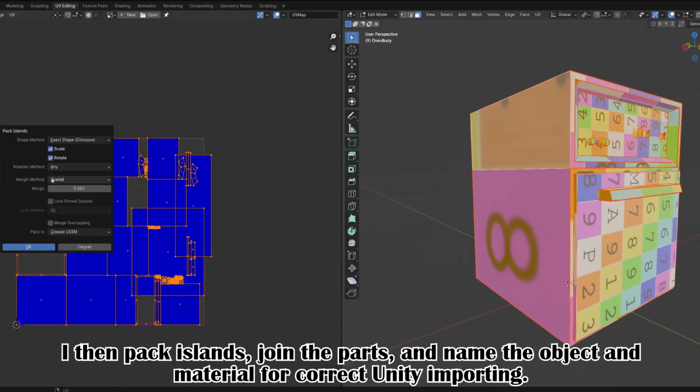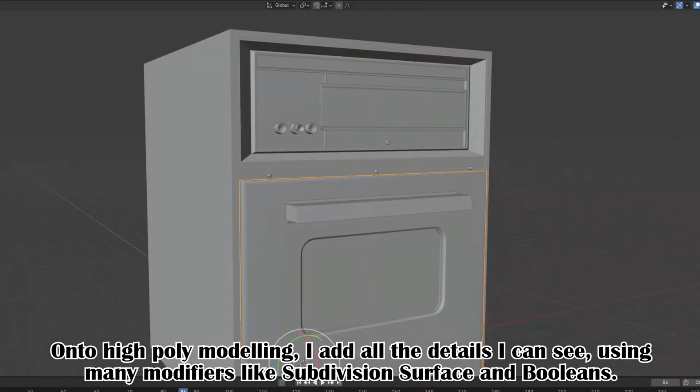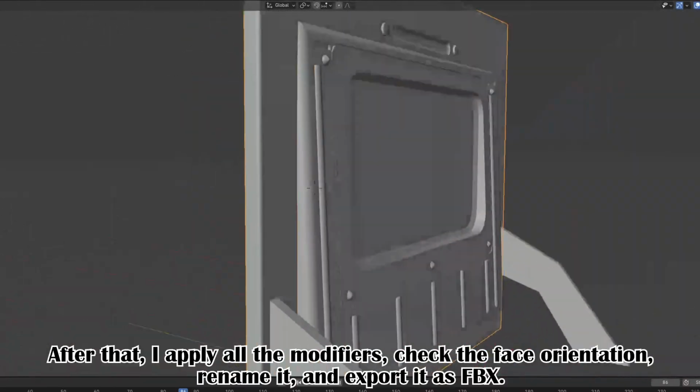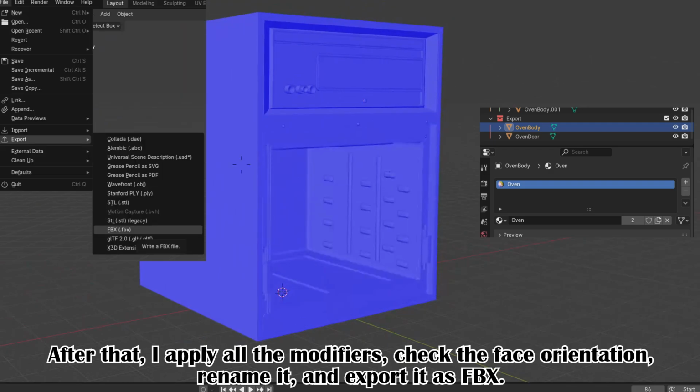I then pack islands, join the parts and name the object and material for correct Unity and porting. Onto high poly modelling, I add all the details I can see, using many modifiers like subdivision surface and boolean. After that, I apply them all, check the face orientation, rename it, and export it as FBX.